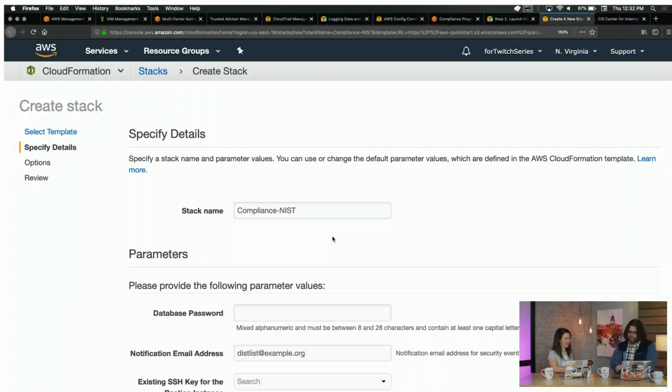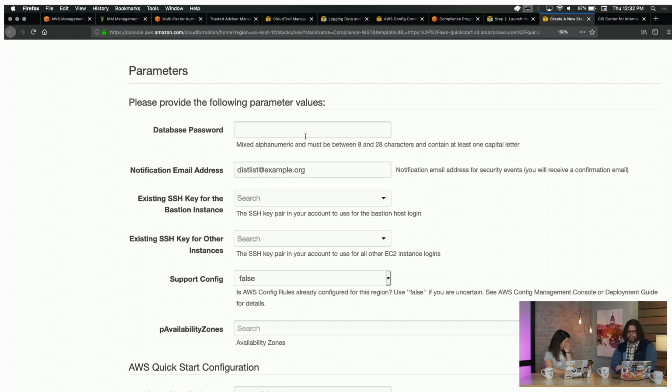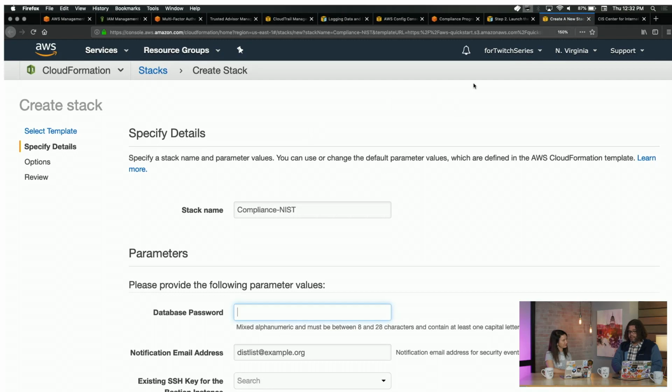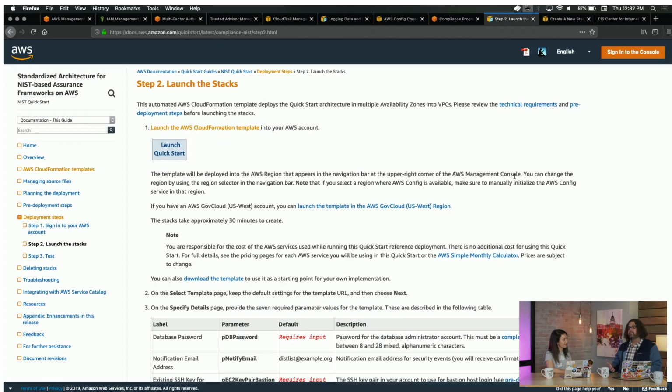Perfect. So we have the NIST framework and we have CIS benchmarks. The NIST framework helps you set up different areas of your account. I was going to put in a database password and actually start the framework, but this particular one is not that exciting. What is important is that it is a CloudFormation template that you can try spinning up on your own and see not only how CloudFormation interacts, but what it does to build that out in your environment.